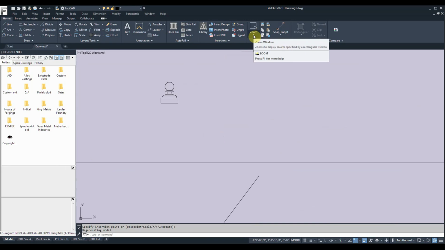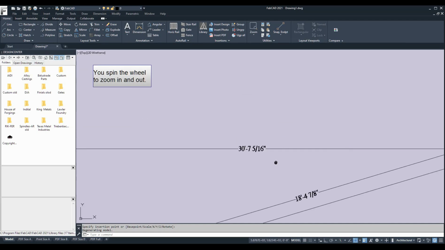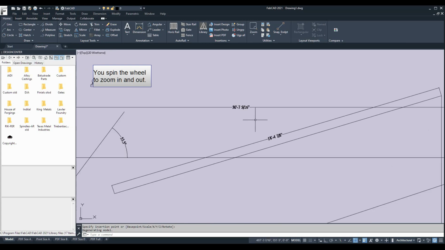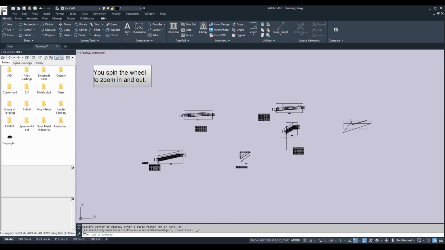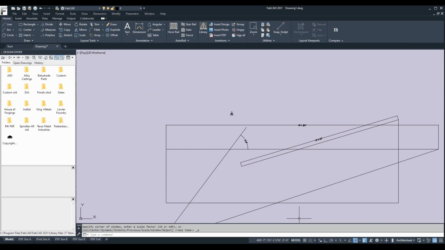You have your zoom commands here: pan, zoom in, zoom out. But we recommend that you get a mouse with a wheel. Wherever I hold my mouse cursor, that's where it's going to zoom to. If I push the wheel down and move the mouse, I pan. If I double click the mouse, it'll zoom extents, and it will zoom everything that's on the screen.